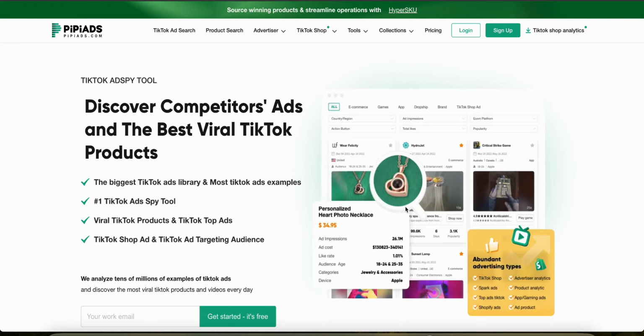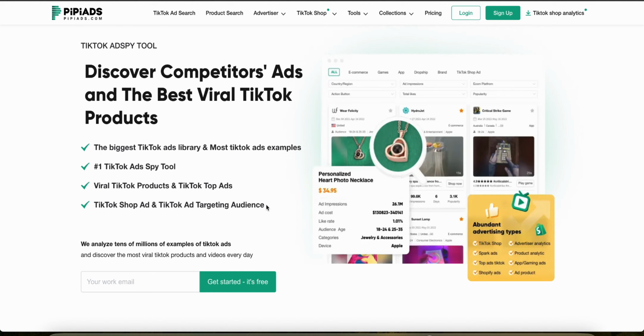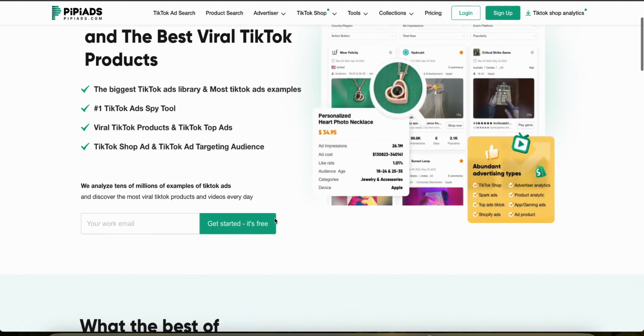Pipiads is a specialized advertising research tool that focuses on uncovering the most successful TikTok advertisements for products, offering a unique edge for dropshippers that target TikTok shopping. So in this video, I'm going to tell you everything you need to know about Pipiads to help you decide if it's the right dropshipping research tool for you.